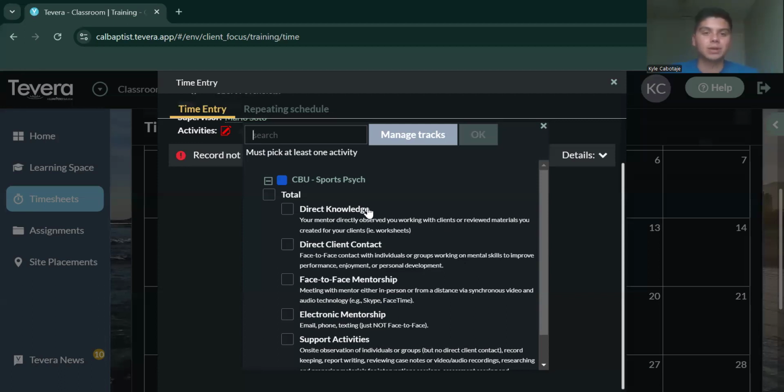And then direct knowledge. Direct knowledge is very similar to direct client contact. The difference is, when you do a session or a one-on-one, a mentor is watching you. So Mario, Dr. G, or Shelby, if they are actually watching you do it. So let's say you go to dance and Mario's observing when you give a 10-minute talk. You would log 10 minutes of direct knowledge onto Tevera. I don't think I ever really had a mentor watch me give a session besides maybe one or two things.